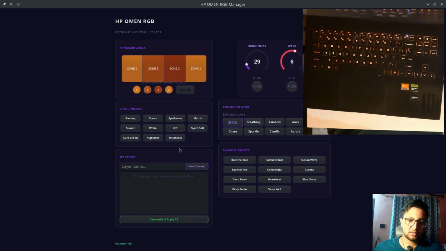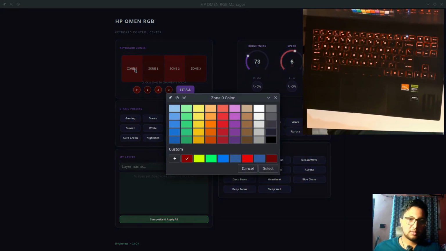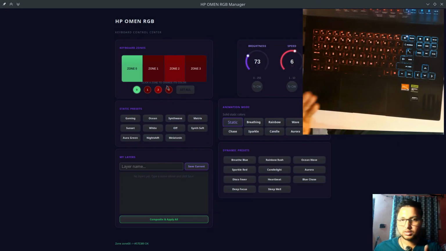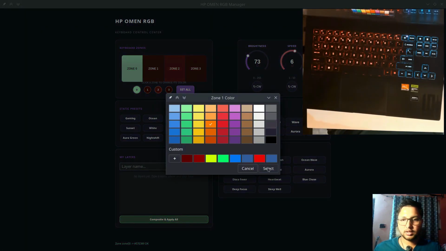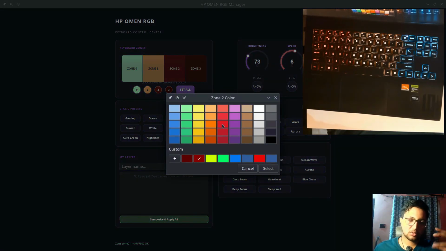Then we have this night shift one. This is really good if you have to work in the night. This just decreases the stress and strain on eyes a lot. Then we have this melatonin one, and we can always just toggle the brightness as per our needs. And we have different zones, so I can change the RGB zone wise. Zone 0 is this, then zone 1 I can set to some other colors. Zone 1 is this, because I have a 4-zone RGB keyboard, so I have 4 zone controls here.